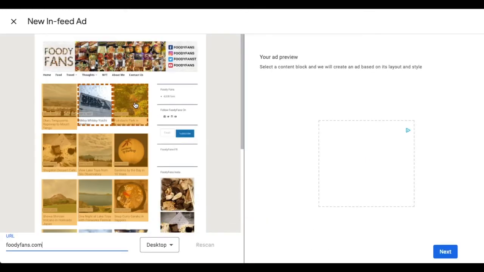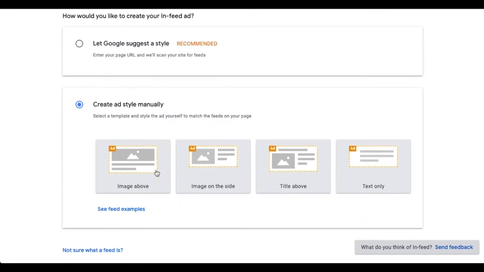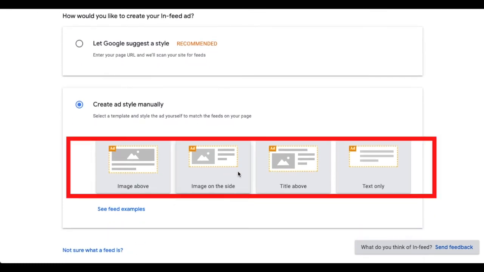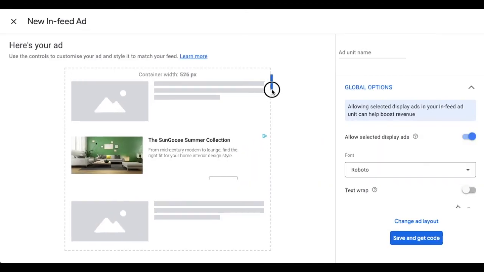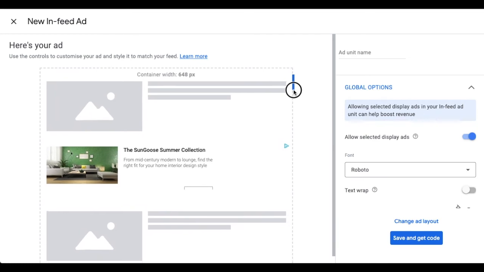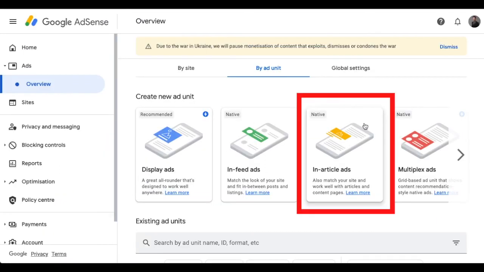And then you can choose which style in your page to follow. If you don't want Google to suggest a style, you can create the ad style manually here. You can choose image above, image on the side, title above, or text only. For example, let's say we have image on the side here. You can resize here to see how the advertisement will flow with the size on the desktop or the mobile.